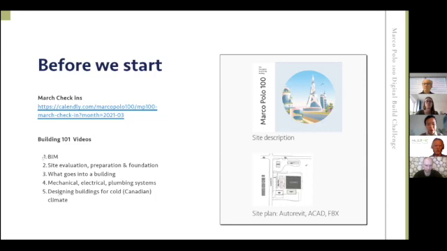So the topics that we're covering this week is, the first one is the building information model, why we're using it. The second one is site preparation, evaluation, and foundation. And even though you're not responsible for that in this competition, we're going to just explain to you the basics of what we're doing, so that you know what precedes you. The third part is going to be what goes into a building. So the key parts that you should consider in your building. And then mechanical, electrical, plumbing systems. And another important consideration, designing buildings for cold Canadian climate.